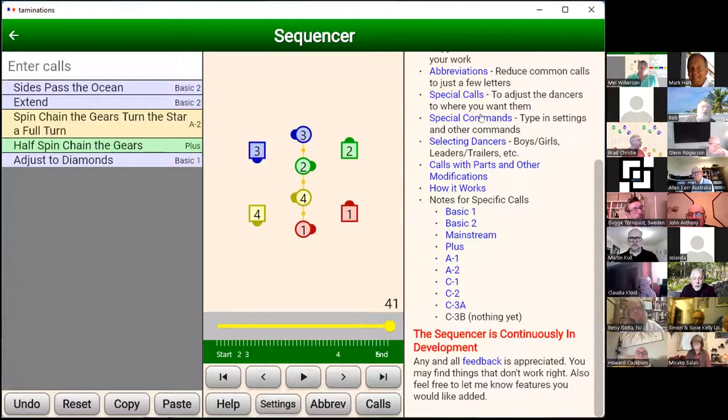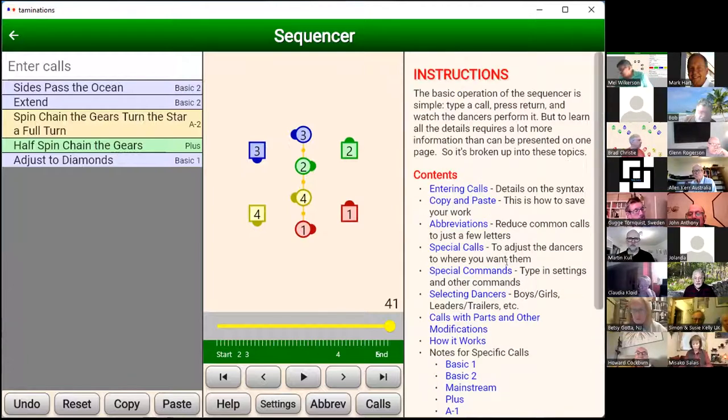Do you mean the different screens here on the right side? Yeah, the one that we had there was square through, but when you went back to the definition, in the Taminations itself, not the sequencer, you're flipping back and forth between that on a toggle. I guess that wasn't caught.